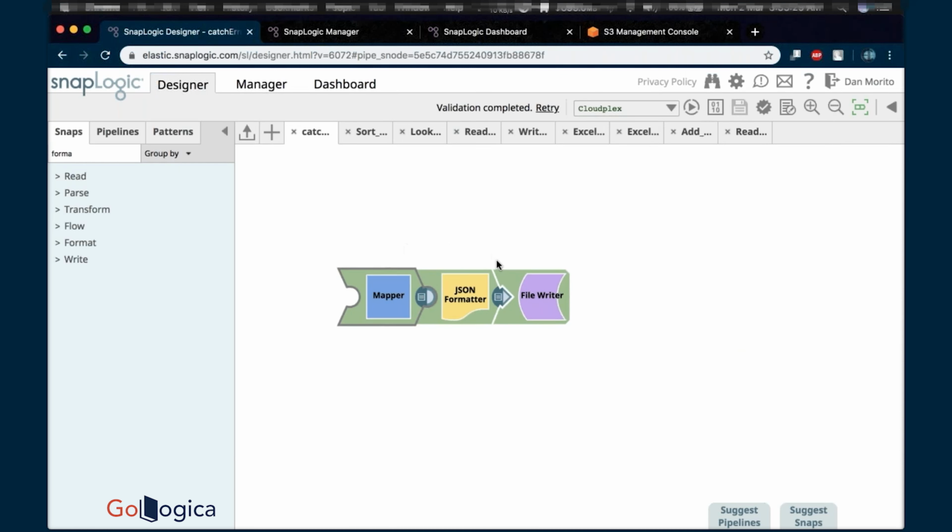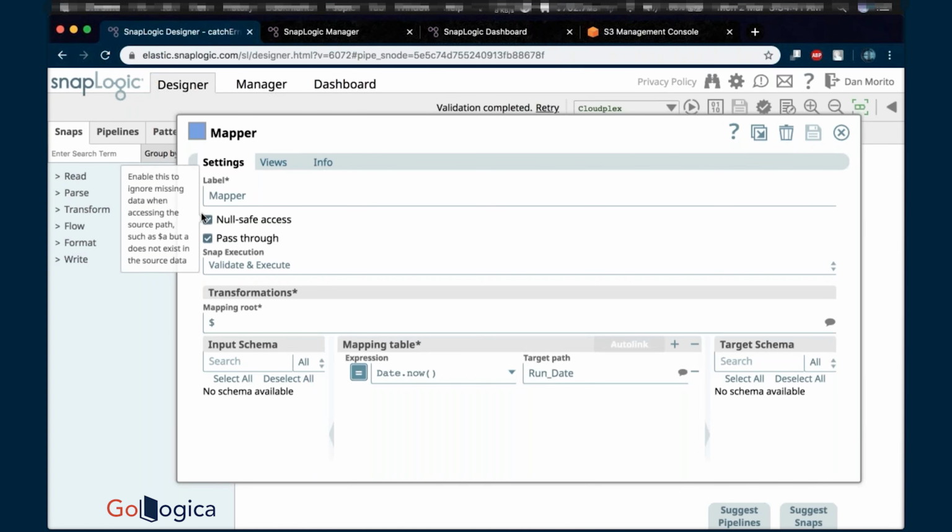Suppose my file has three columns, and all the columns are null. There are some null records in the file. This is how you handle it, null access only. Because I tried it, it's not working. I was just practicing yesterday, so I could not get rid of them.